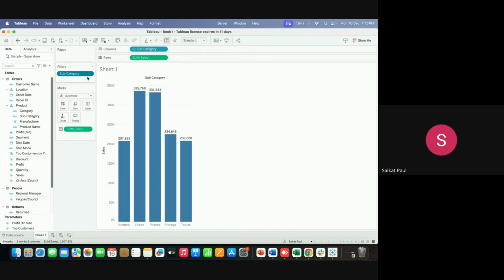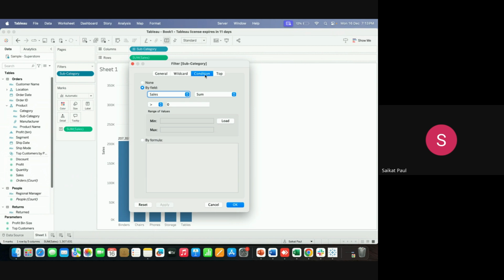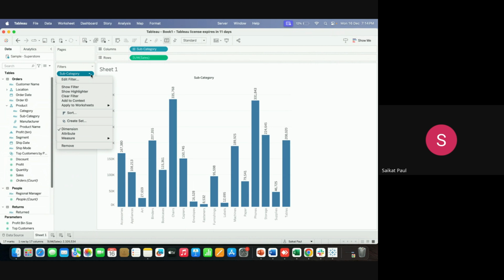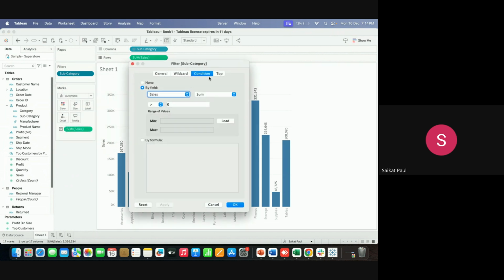Hold on, let's just see what I can do. This should work. I don't know why it is not working. I have to see, range of values not there. I don't know, there must be some problem. Okay, I'll see to it at a later stage.